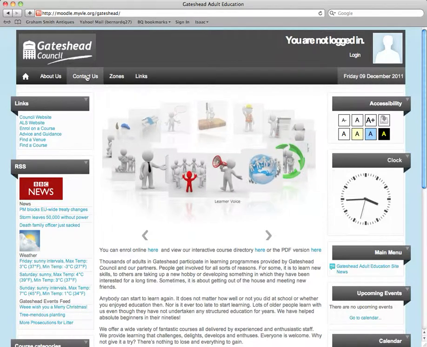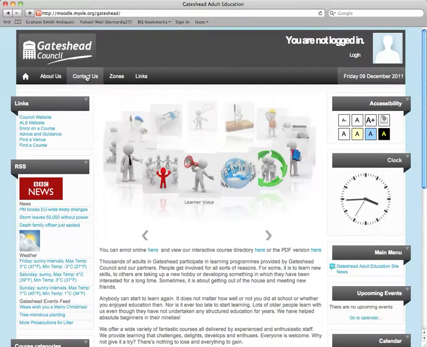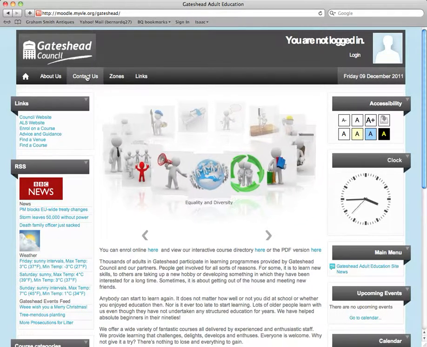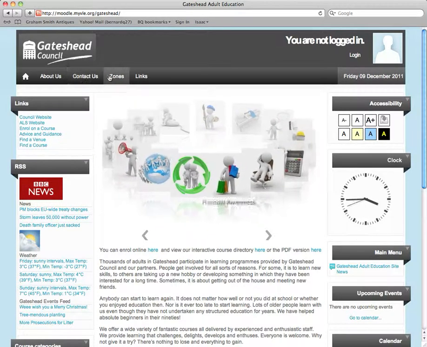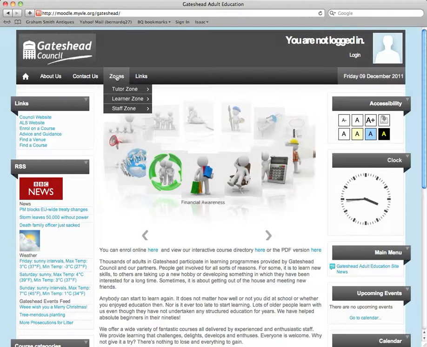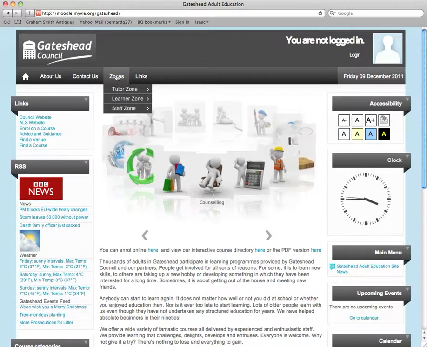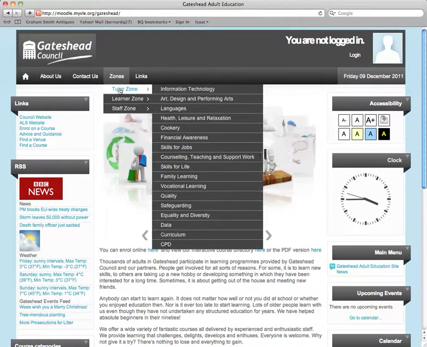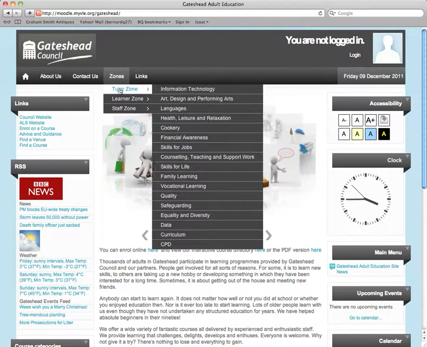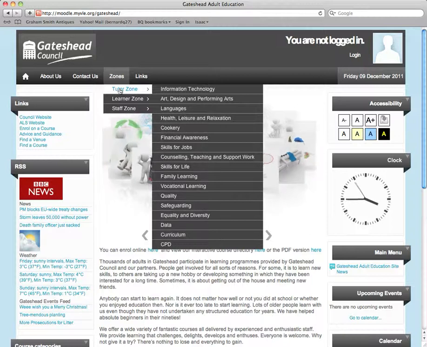Contact Us allows you to get information on how to get in touch with the Adult Learning Service in Dryden. Various means to do that are shown. Zones, which is particularly of interest to us: we have tutor zone, learner zone, and staff zone.